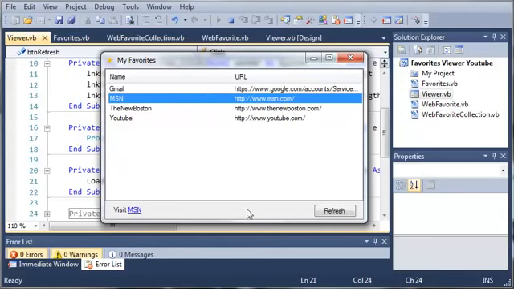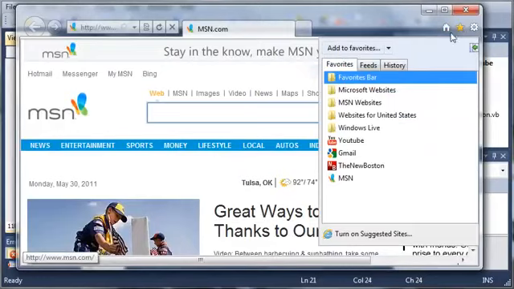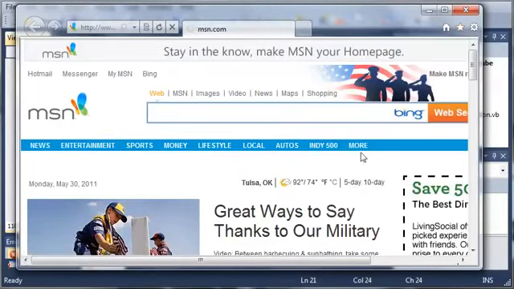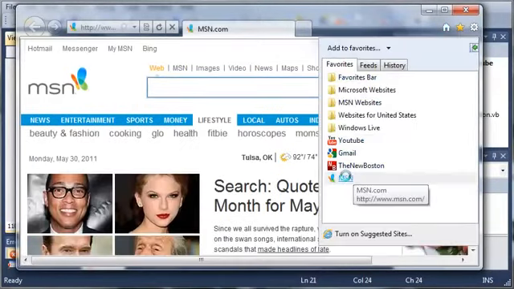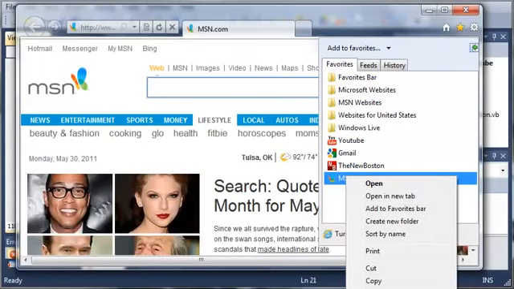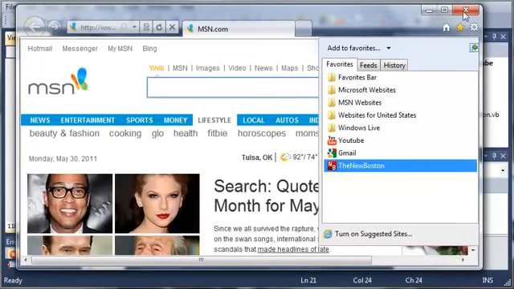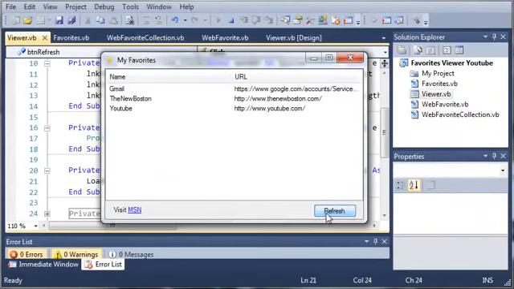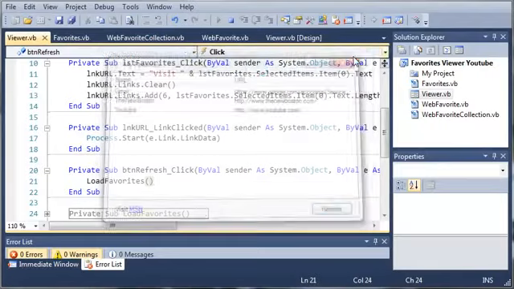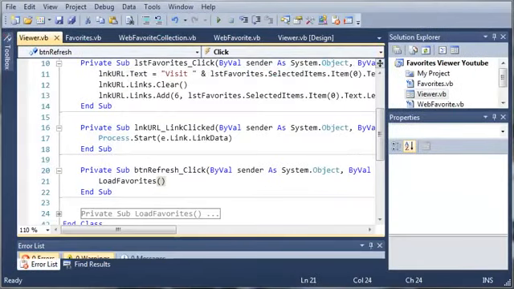We can also delete favorites. So we'll come to our favorites and delete this. You can't see this on screen right now, but there's an option called delete. I deleted that favorite, and then when I click refresh, you can see that MSN is gone. So go ahead, put that code in if you haven't already, and once you've done that, if you don't have any questions, move on to the next tutorial.